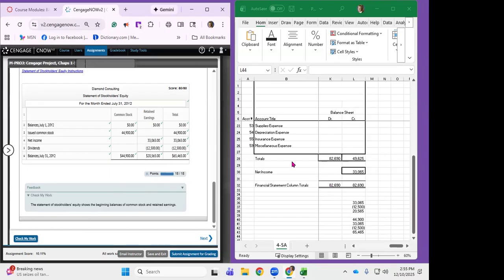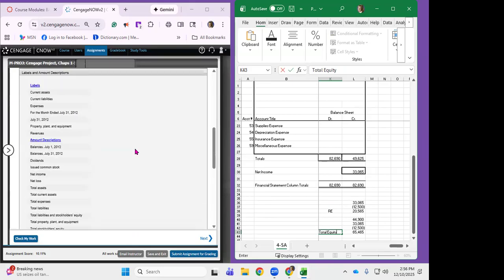Now you're going to need these numbers. So this is retained earnings. Yep, this is retained earnings. So don't lose what that is. You're going to need that for the balance sheet. Retained earnings. This is total equity. So we're going to need that when we put together the balance sheet. All right. And so we'll leave it open. Let's go get the balance sheet.